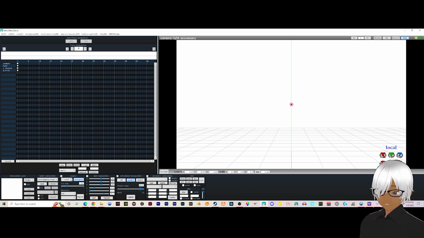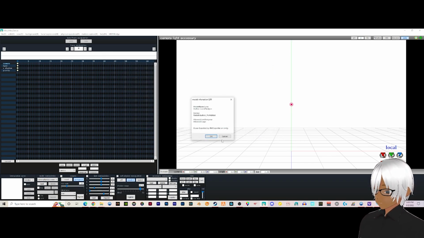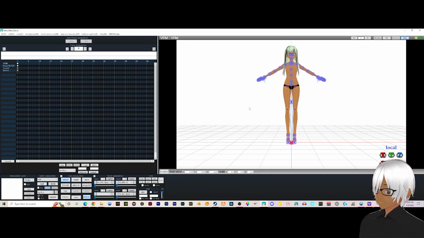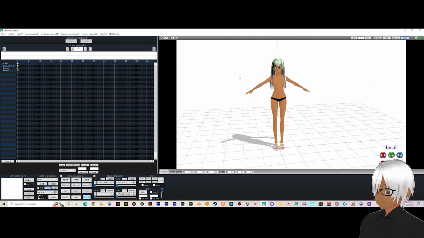So now what you want to do is load in your model. Luna hair edit. Open the one that you exported from the PMX exporter. All right, and now you got your model in here, and you gotta start with the motion.